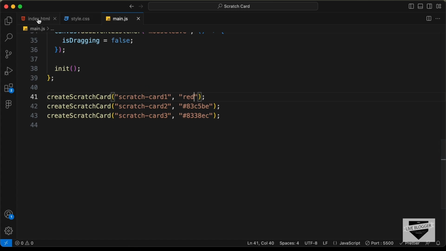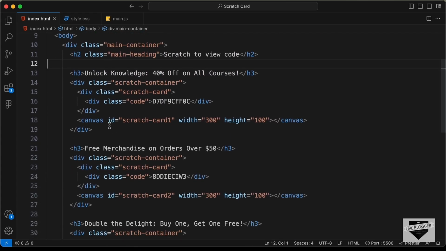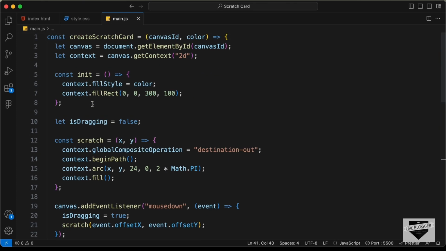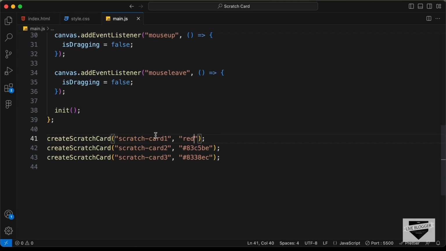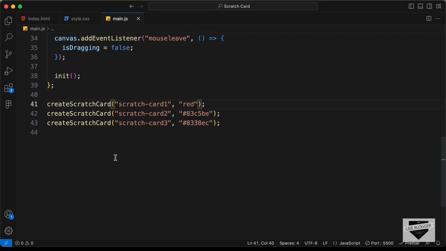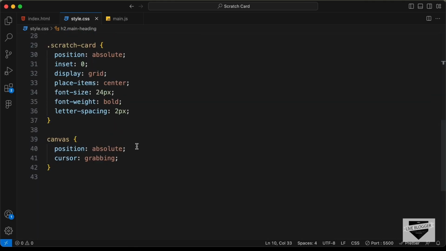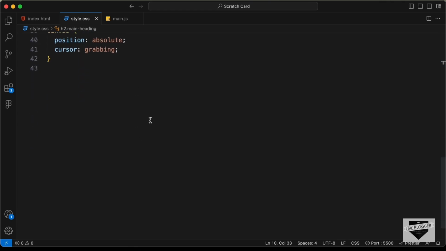And if you go back to the HTML, here we can see for each of these canvas, we have these IDs. For the first one, we have scratch card 1, and then we have 2 and 3. So you have to pass these IDs over here when we call the function. We are calling this function called create scratch card, and here we need to pass the ID of the canvas and the color. That's basically all the changes you need to do. And here in the style.css file, you have all these styles, so you can change these to your needs.